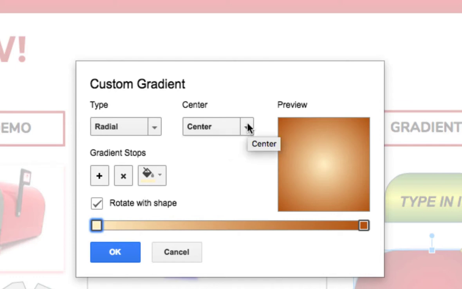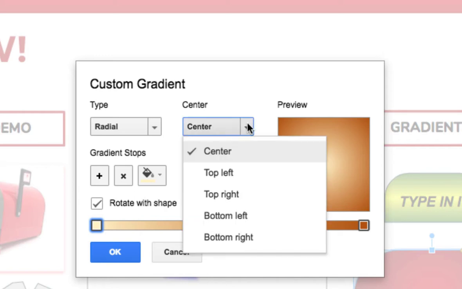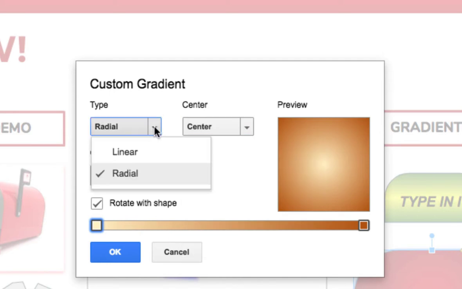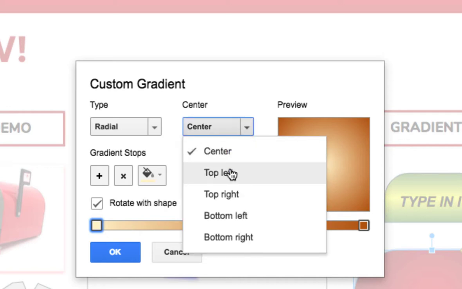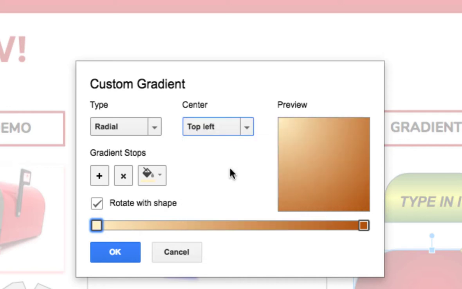You can also change the type of gradient it is. Right now it's center aligned, or it's a radial. Radial means it's circle, right? So this is a radial gradient. And if I want this pop right here, this center pop out, to be at the top left, I just click top left, boom, or top right, or wherever you want it.